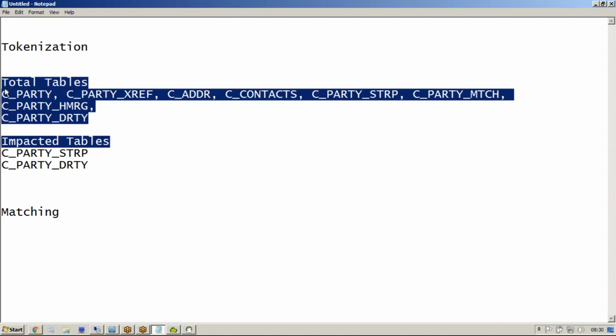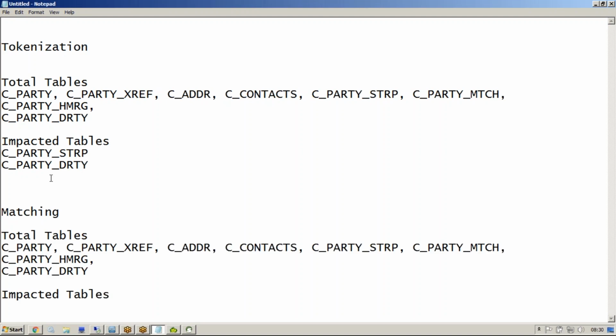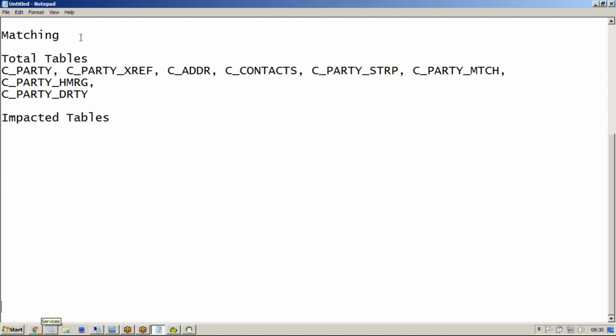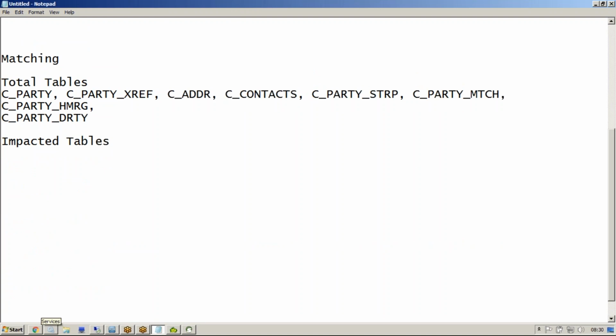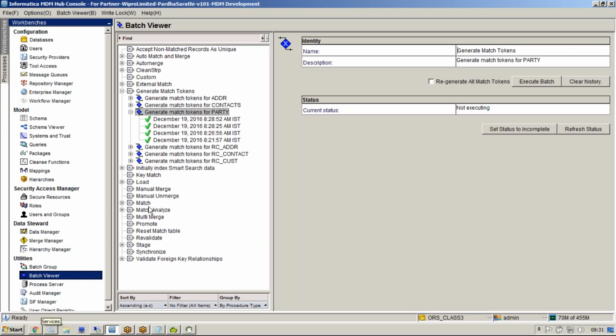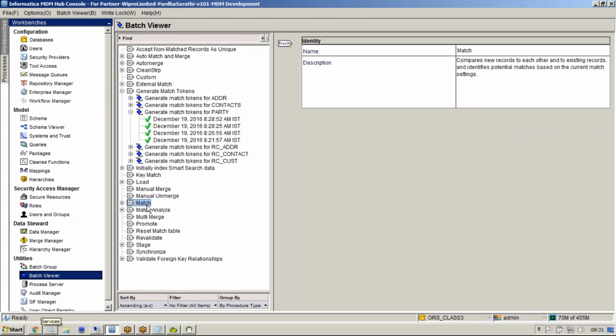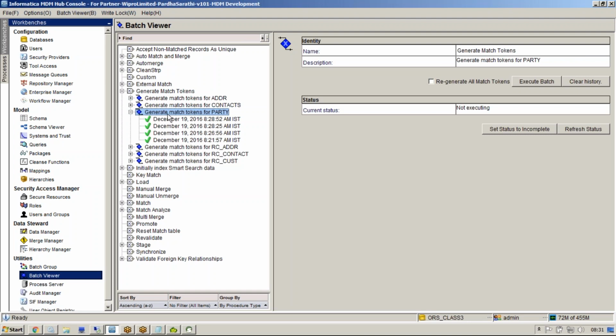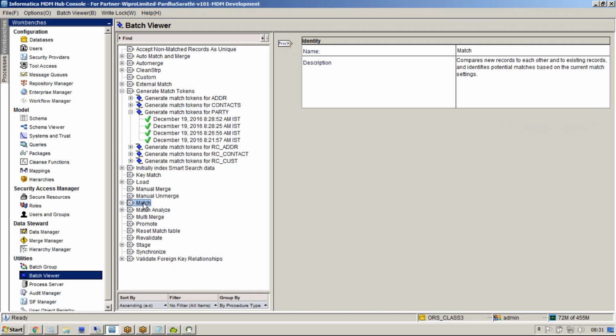On the matching side also we'll do an impact analysis on the tables. Let's analyze all these tables one by one when we are doing the matching. To do the matching, there is something called a match job. Actually, the tokenization job you don't need to run separately. If you run the match job, it will also call the tokenization. Clear? So you don't need to run it separately. But why did I do it? Because I want to show you step by step what happens.